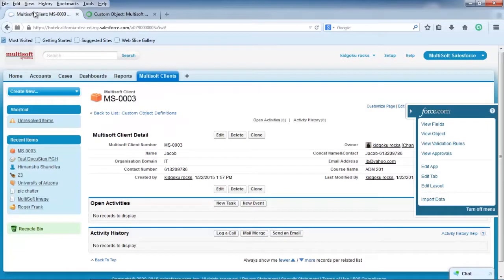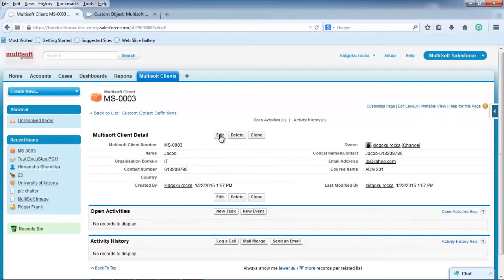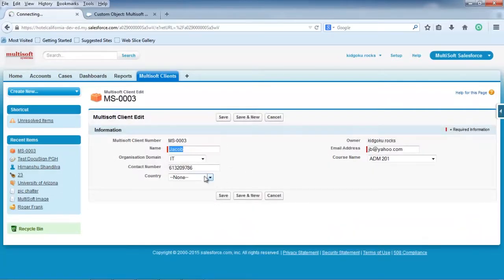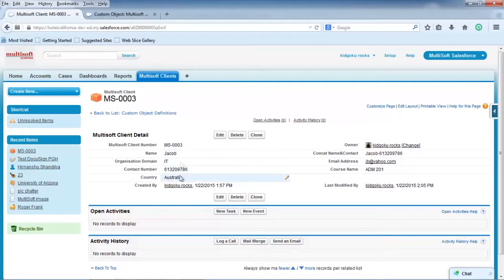And let's see if it's reflecting over here. No, not yet. Let's refresh the page then. Voila, yeah, it's here now. So I want to put the field now. Just click on edit. I can select the country. Yeah, Australia is on top because I have already selected alphabetically ordered. So I'll select Australia, click on save. It will get automatically updated on the record.